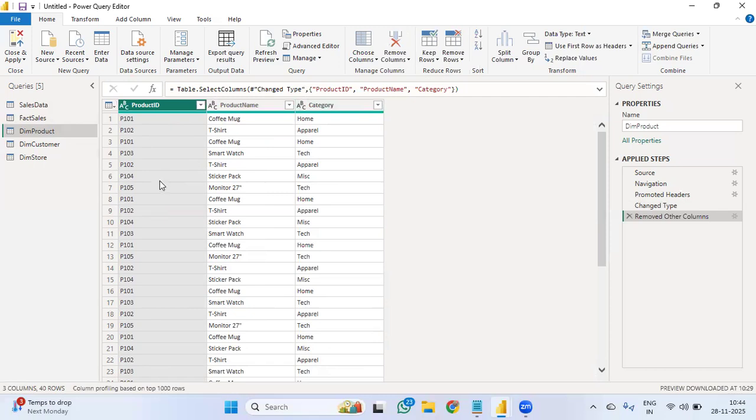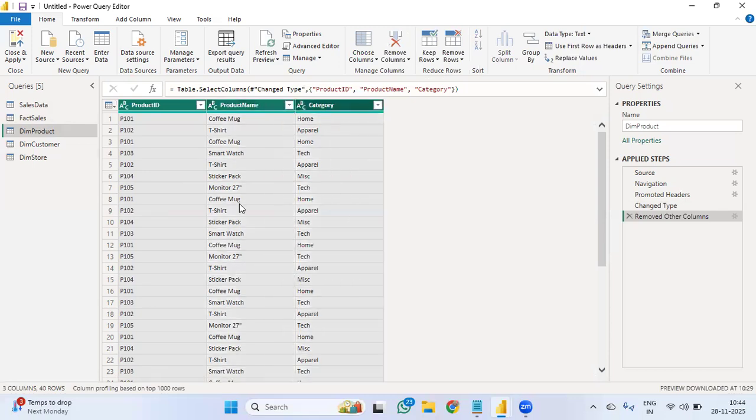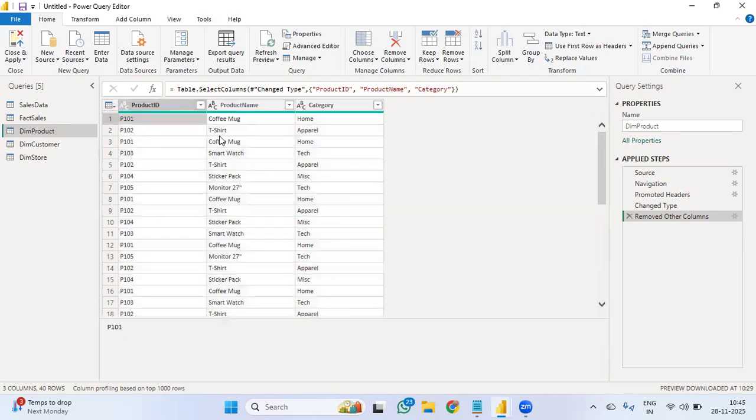And also I want to remove the duplicates in this products table, because in the dimension table we should not have duplicate values. When we reference these tables, we have to have only one product ID for one product. So when we see here, product ID, coffee mug, home. Coming to here, same product, coffee mug, home. Now this row is repeated. So the duplicates should not be there in the dimension tables.